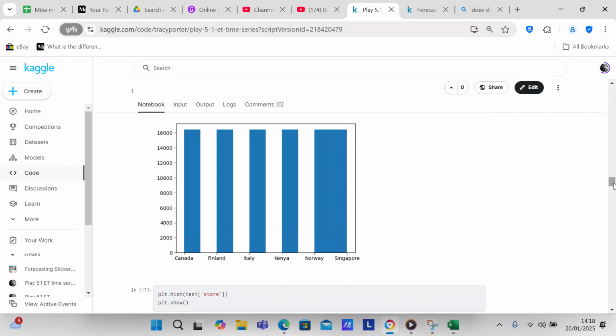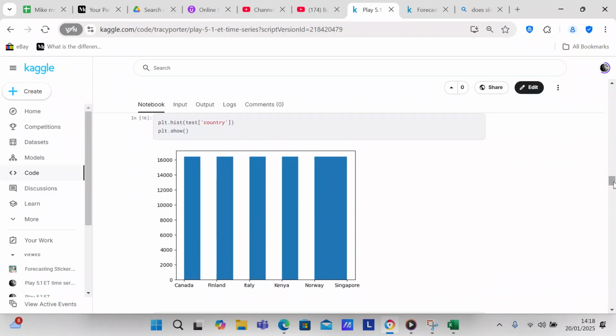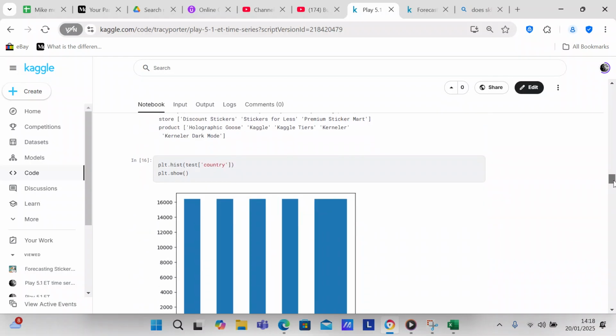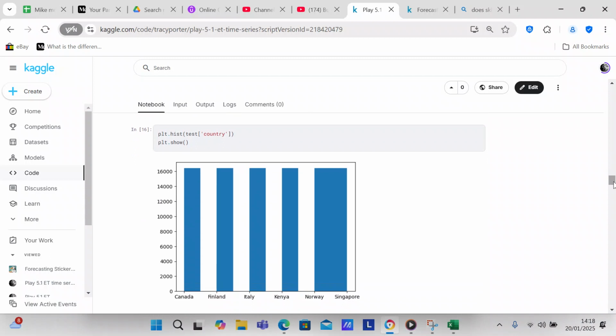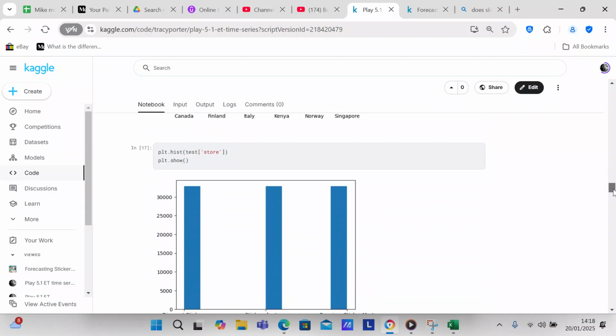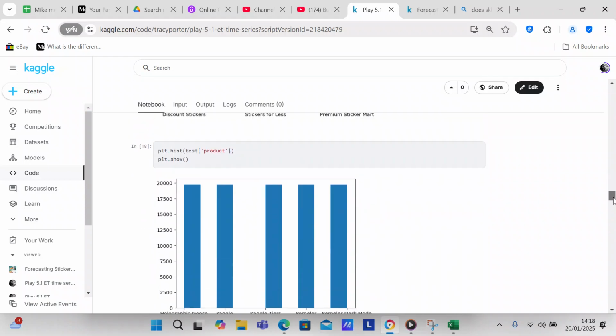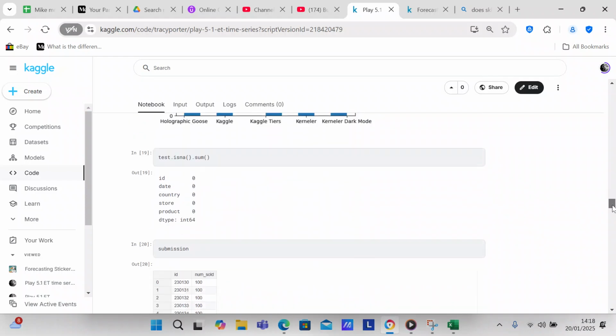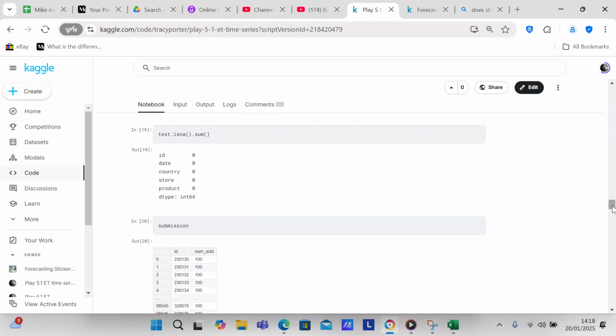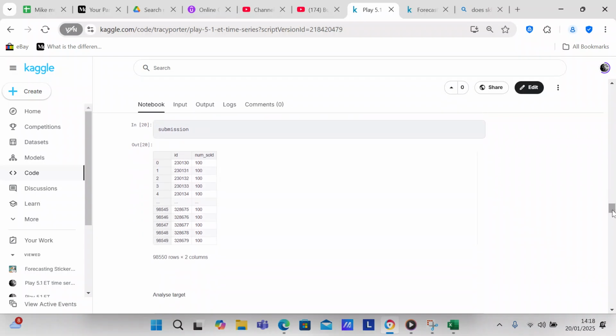And so you can see that in the test data set, because we did not remove any null values since there were not any null values to remove, you have the same number of rows for each country, the same number of rows for each store, and the same number of rows for each product. So now we check for null values. We didn't have any null values in the test set. And now we look at the submission file.